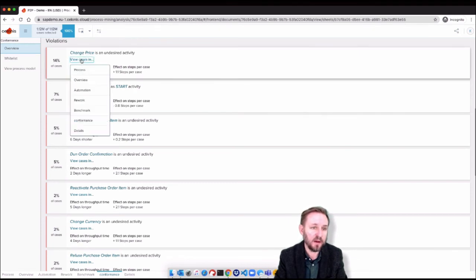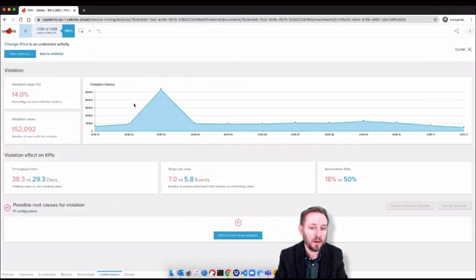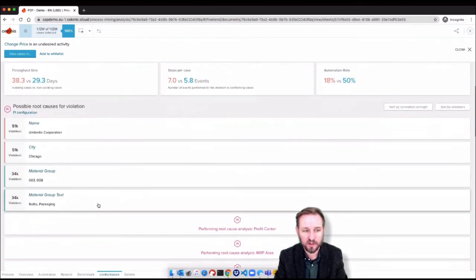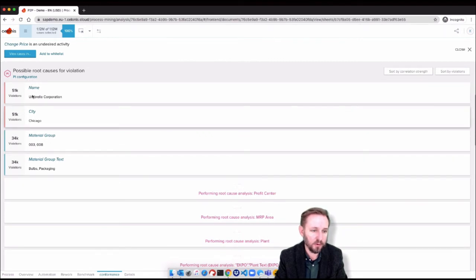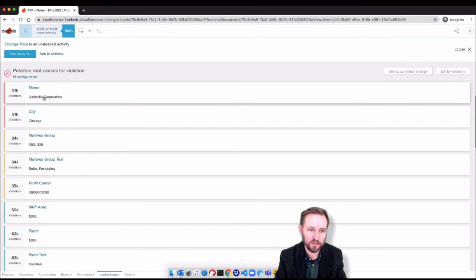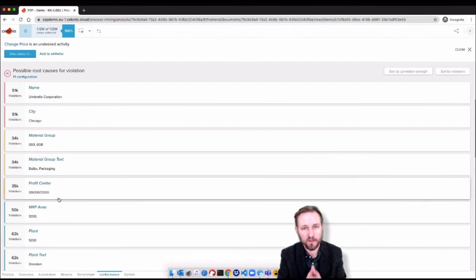So we can drill into that and perform a root cause analysis on it. So this is utilizing the machine learning of Celonis to go through and identify the key criteria that keep coming up for these particular scenarios. So the Umbrella Corporation as a vendor is going through this time and time again out of Chicago for bulbs and packaging materials. So we can drill in, find those cases, weed them out, correct them, and start saving some significant money in our processes.